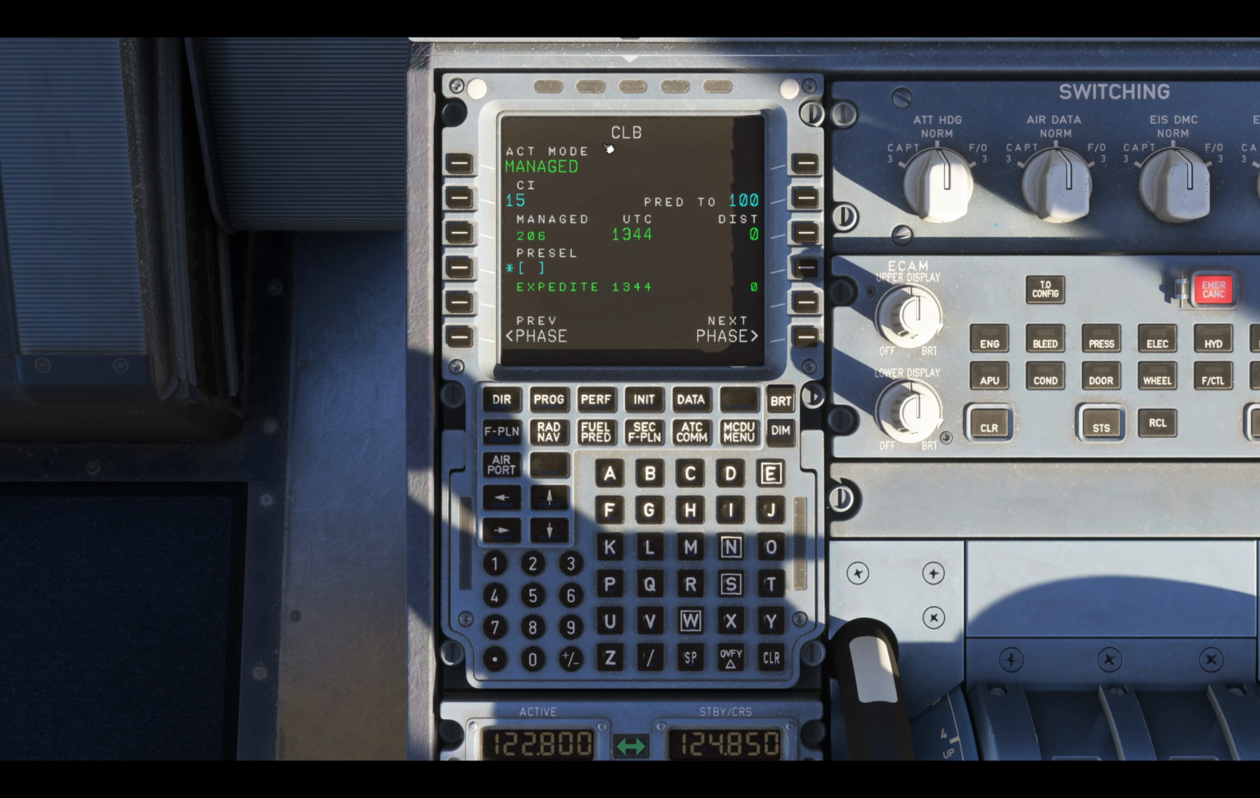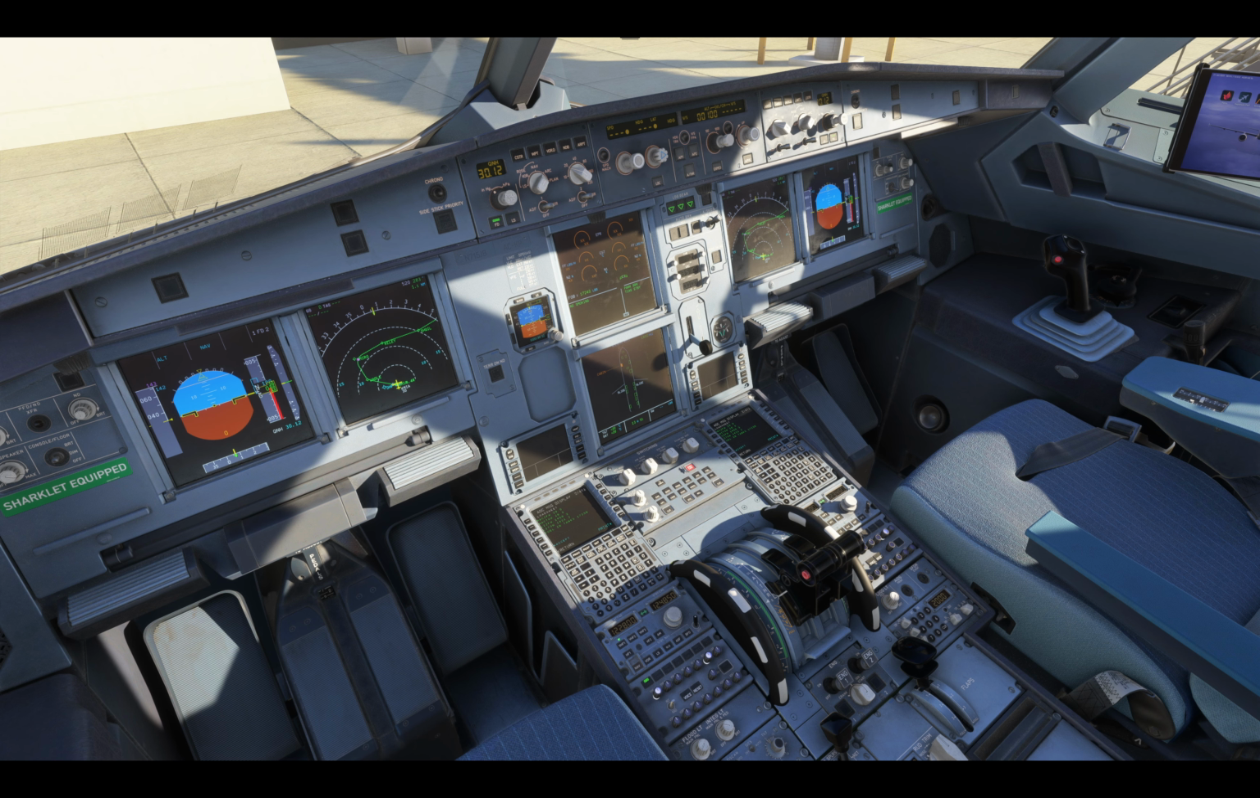Now on the climb phase in the performance, you can select the speed you want to maintain if needed, because the MCDU already automatically calculates the speeds based on the standard instrument departure. So that's pretty much it. With the Init B and performance pages configured, your MCDU setup is completed and you're ready for a successful flight.